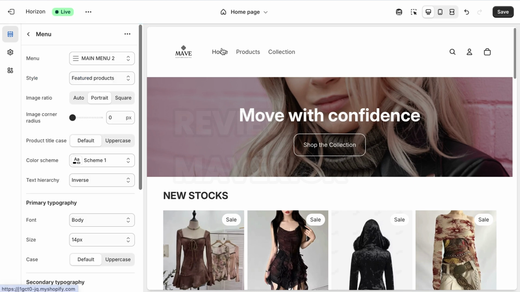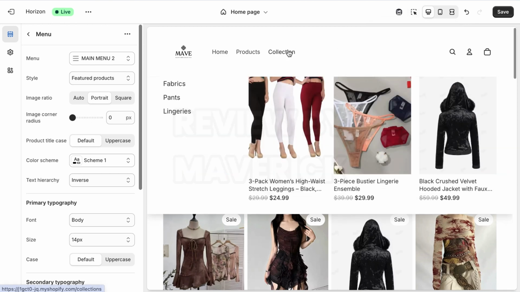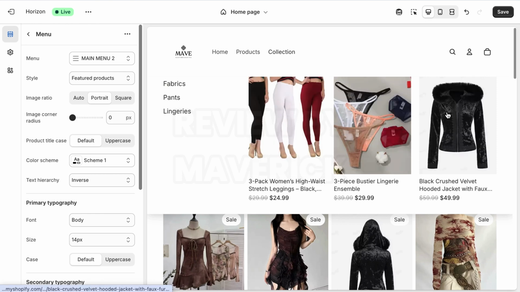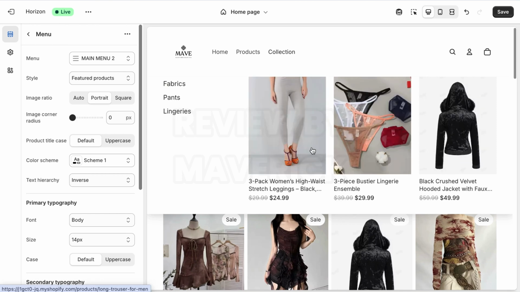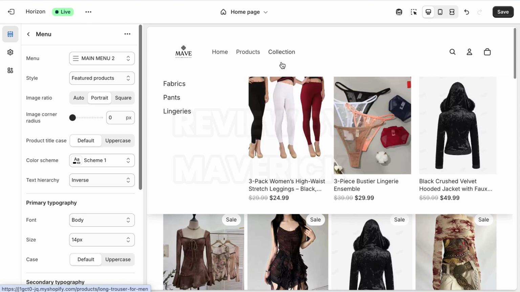Right here, you can see we have products and collection. When I toggle this, when I highlight the collection, you can see what it's showing. You can see fabric, pants, lingeries. And these are the products under those collections. You can see them even highlighting the images. So this is how you do your Shopify collection drop down menu.